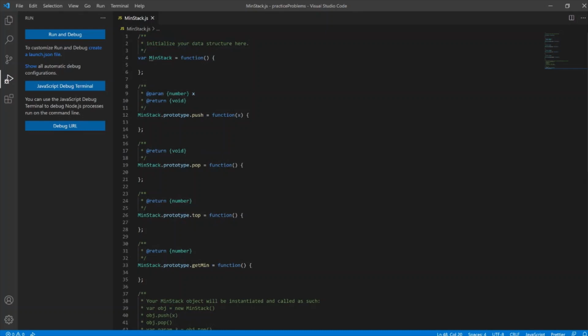So if we were to think from the top, we need an array. So we're going to set this.items. Whenever a variable gets initialized as a min stack object, it's going to have this items array.